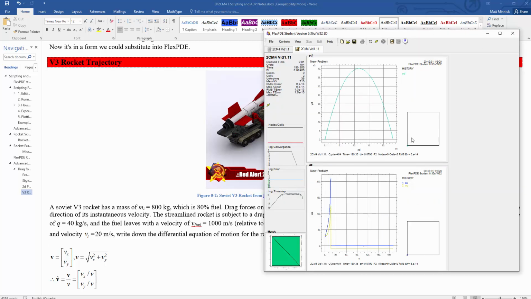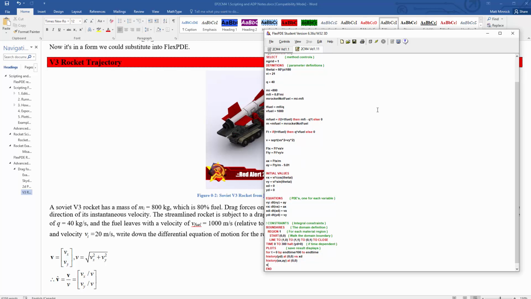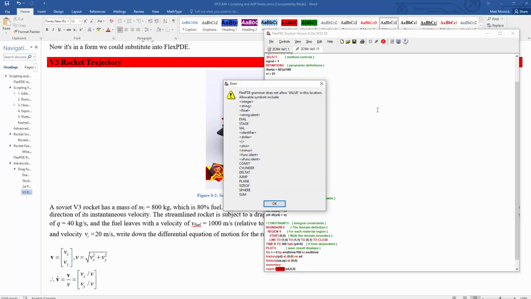So let's check. We've got our final position, which for our launch angle of 60 degrees, we can report what the final position is. Value XD at, I think it's something like this.